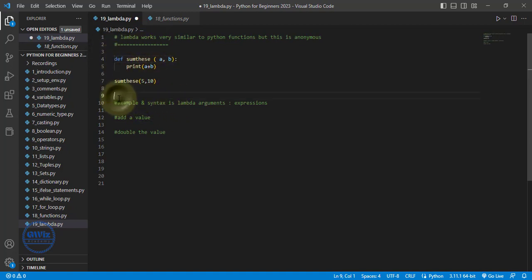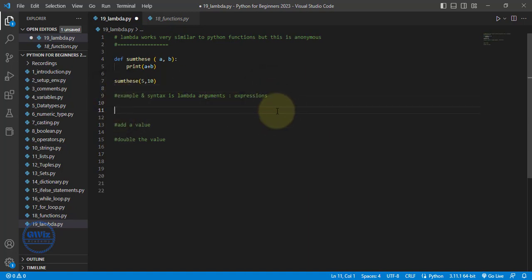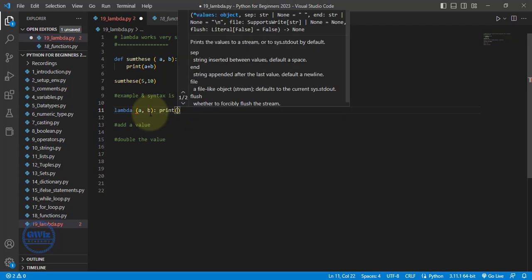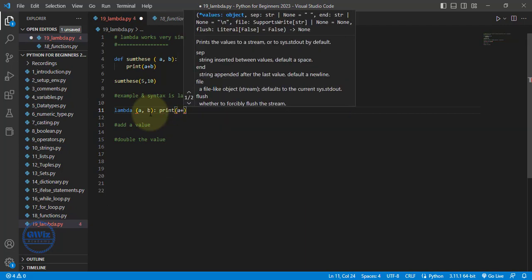If I want to perform the same action using lambda, what I'll do is simply write lambda, space. I don't have to write the name of a function. What I can do here is simply pass these arguments. Arguments are nothing but a and b, right? And then a colon, and then let's say print a plus b.